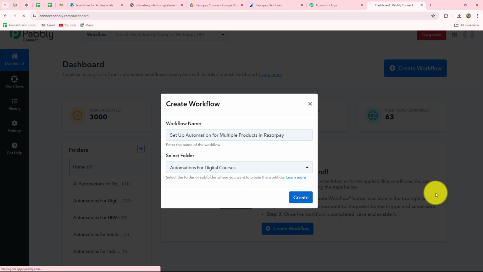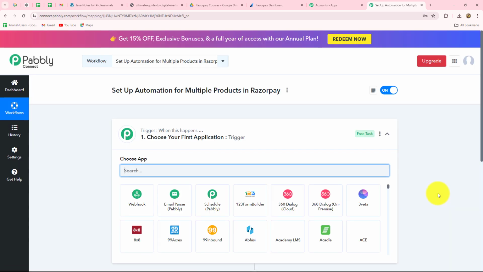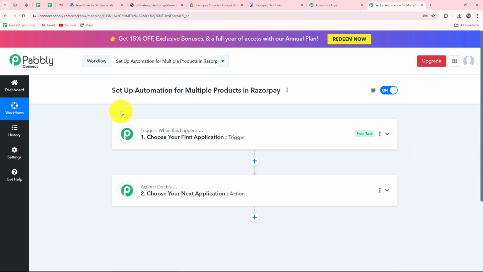Okay, now I'm going to click on create. In a similar manner, you can also create different folders on your dashboard to save your workflow separately and accordingly. Now as we've done that, we can see that two windows are open in front of us. First is the trigger and the other is action.